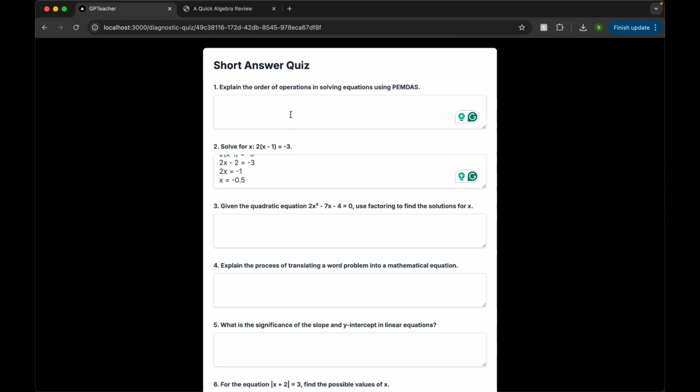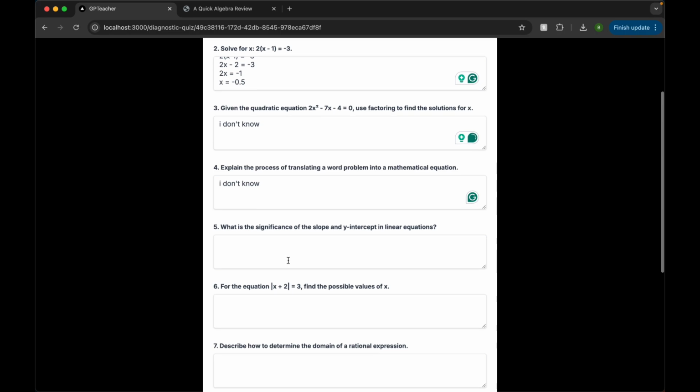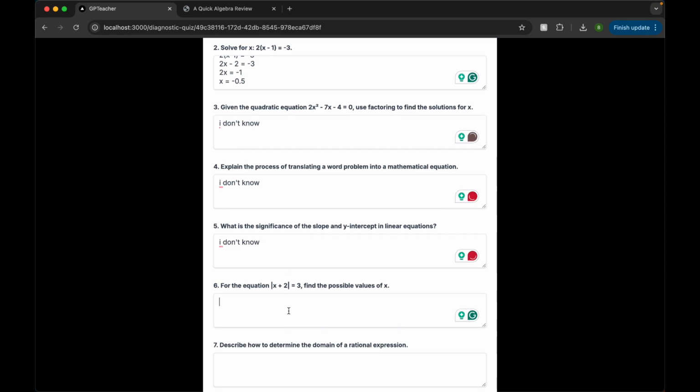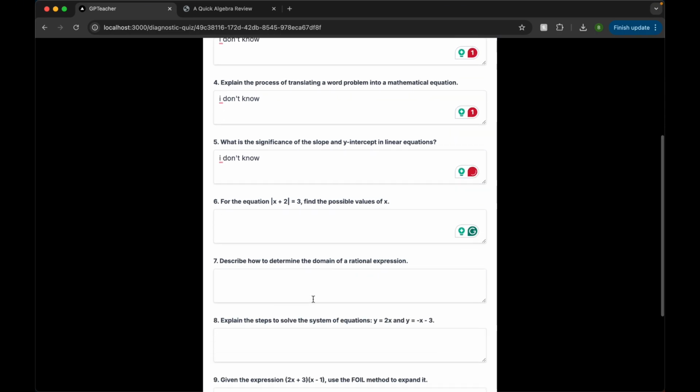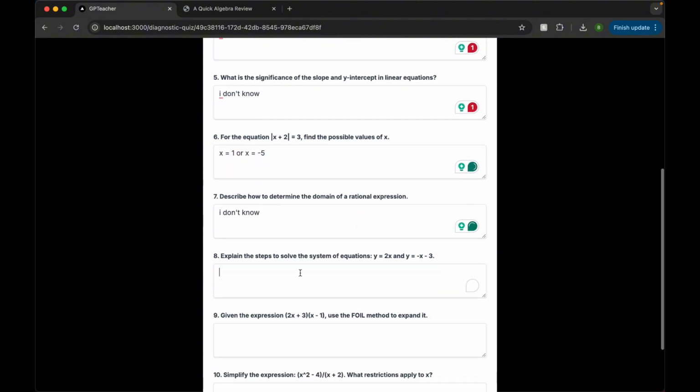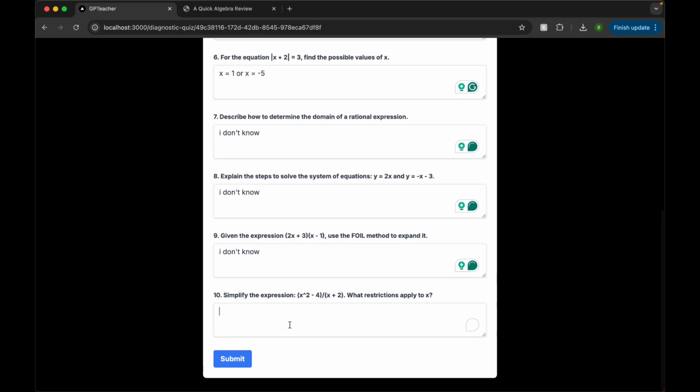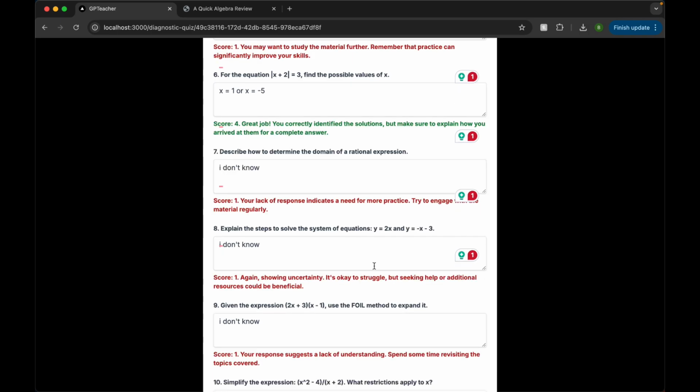So I'll just say something like, I don't know. And I'll copy this throughout. Maybe I'll answer this one as well. Let's say x equals 1 or x equals -5. For the rest, I'm just going to write I don't know. And what's cool is once you're done, you can click submit and GPTeacher will grade your work.